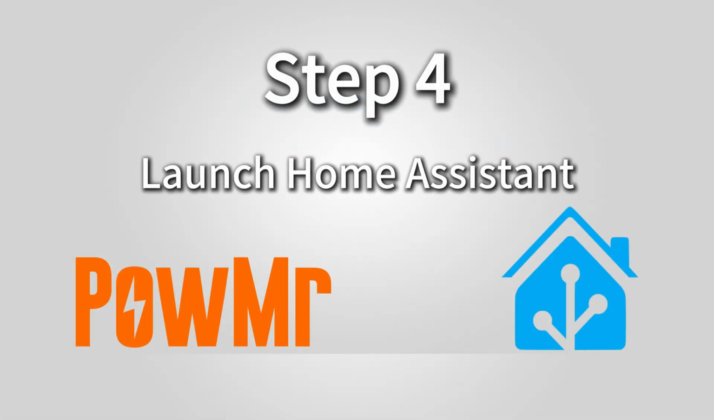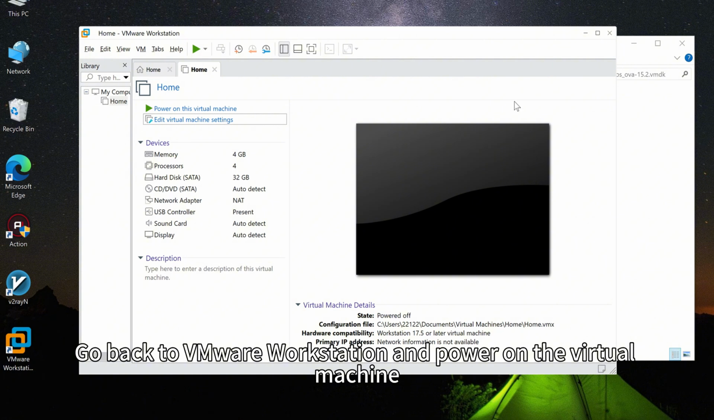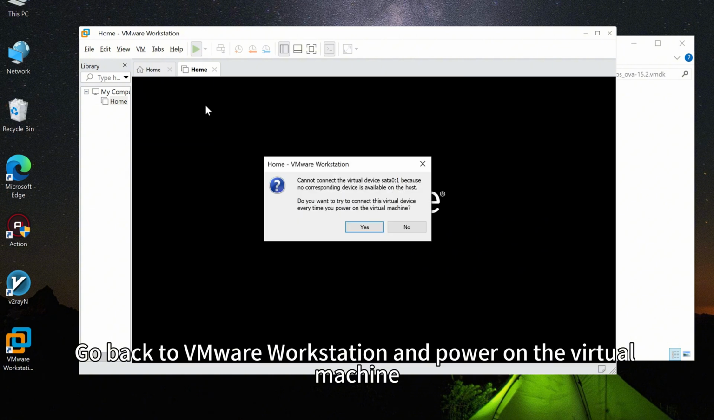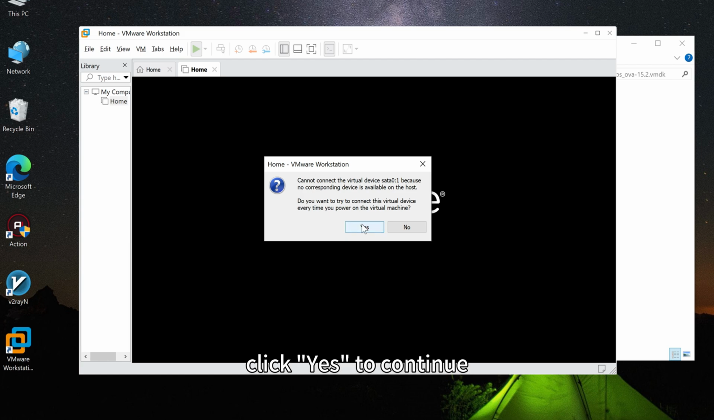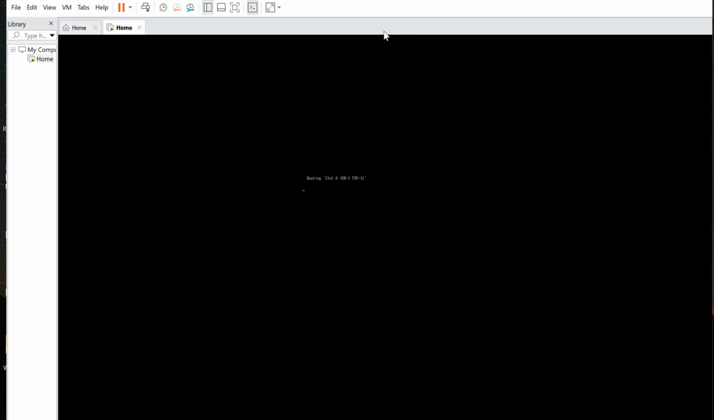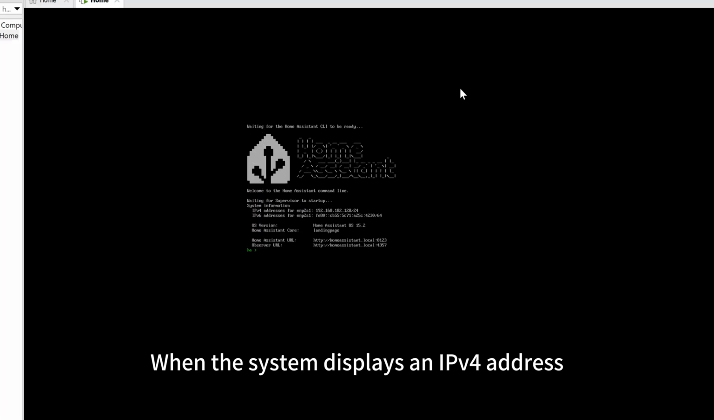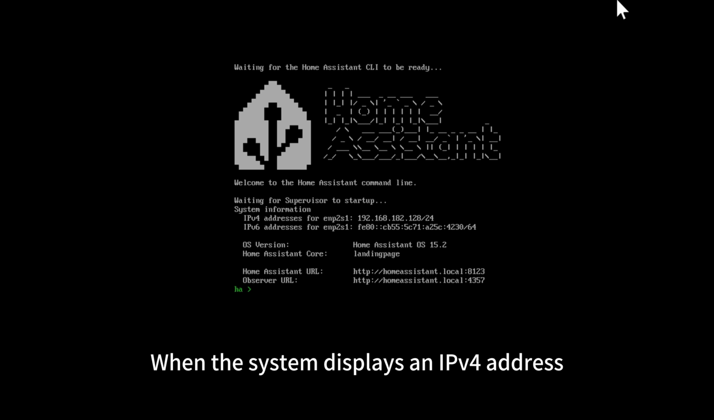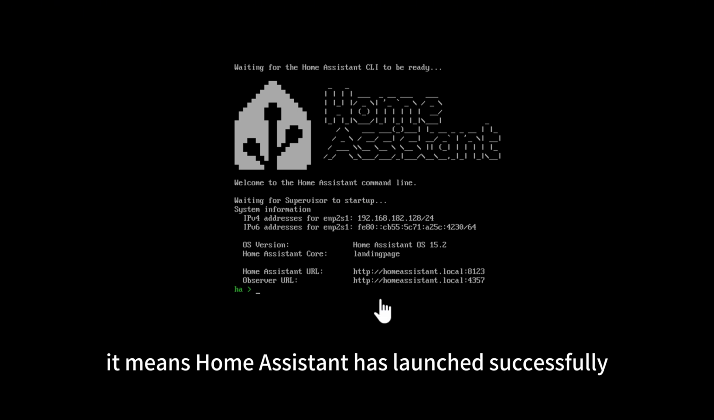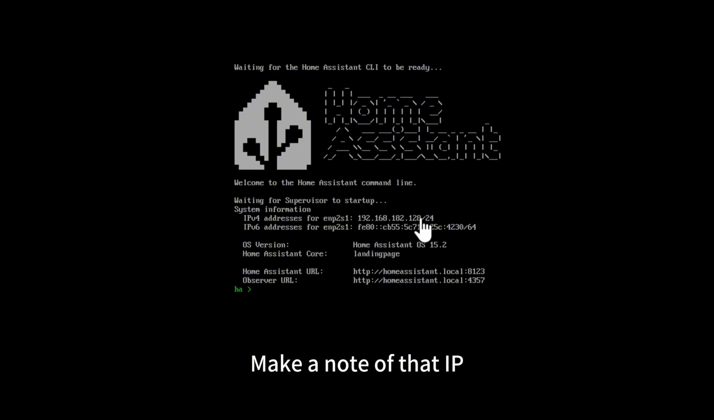Step 4. Launch Home Assistant. Go back to VMware Workstation and power on the virtual machine. If prompted, click Yes to continue. When the system displays an IPv4 address, it means Home Assistant has launched successfully. Make a note of that IP.